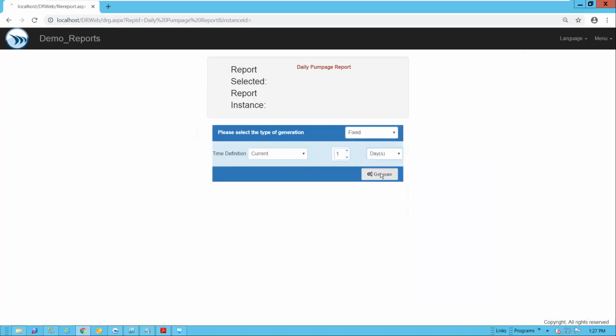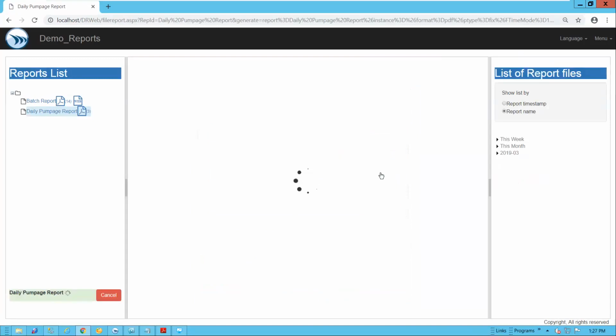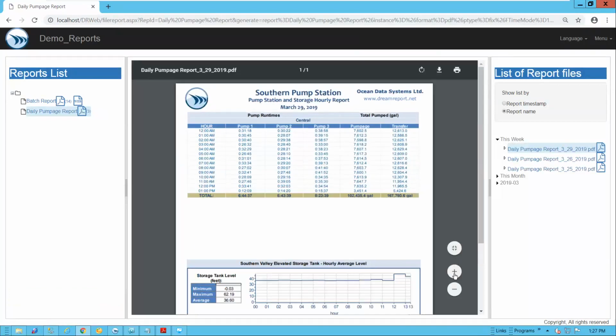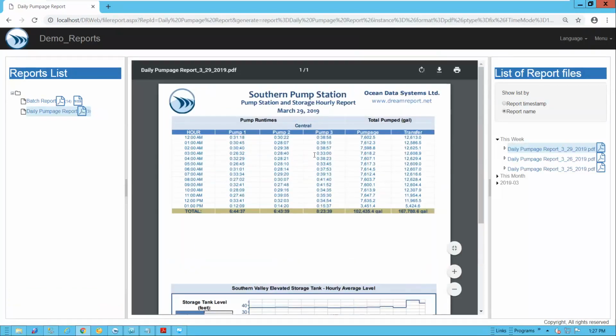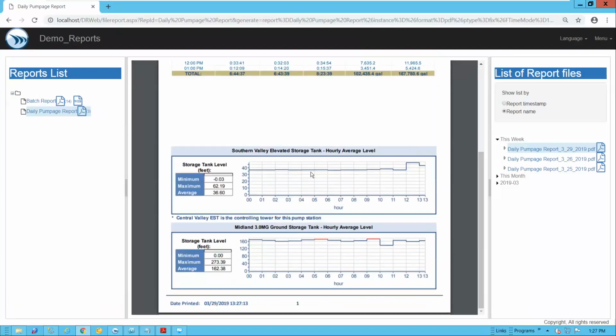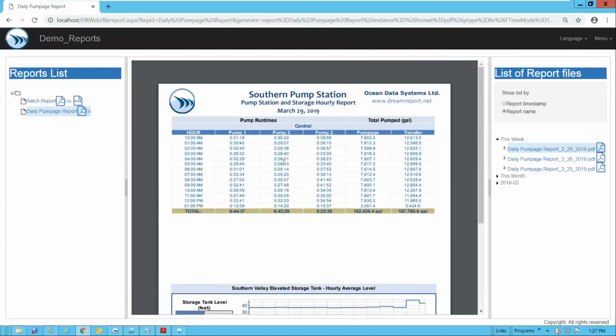And generate this report. Now when this report comes up, it'll take everything, hopefully from midnight today up until the instant I ran this report, which it did. So it's the 29th, and this is how I've been running so far today for my pumpage. Now, of course, I could email this to somebody, save it off, or I could have it just stay automated.